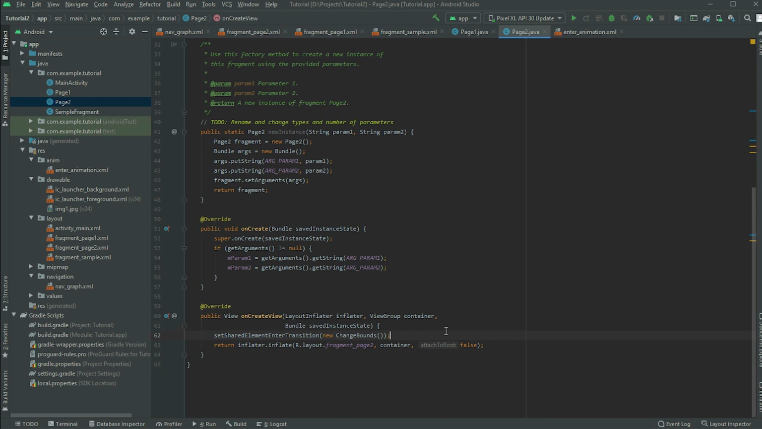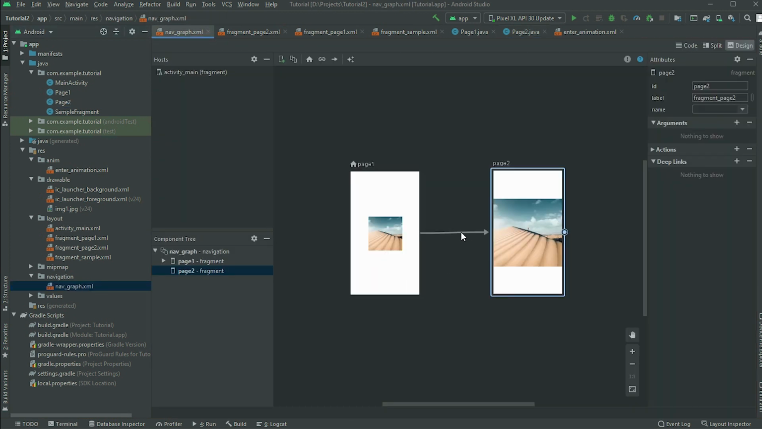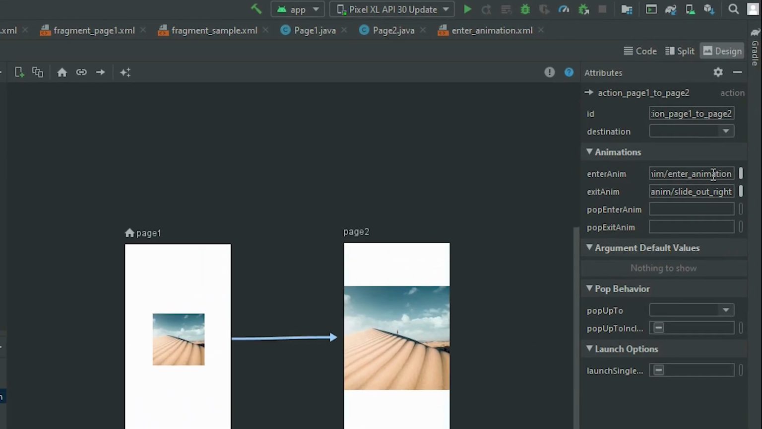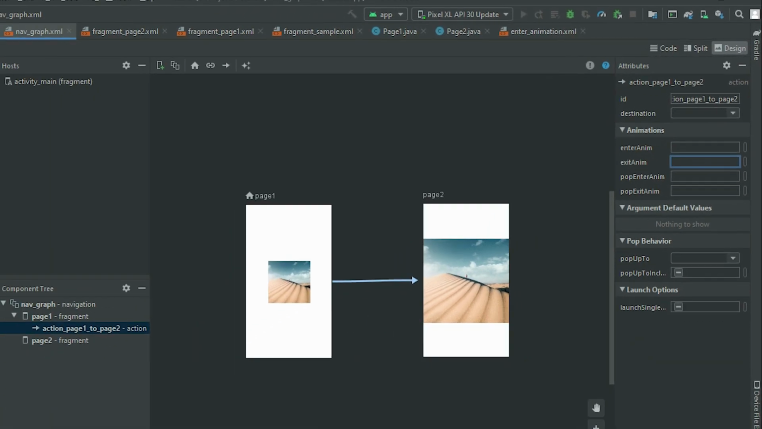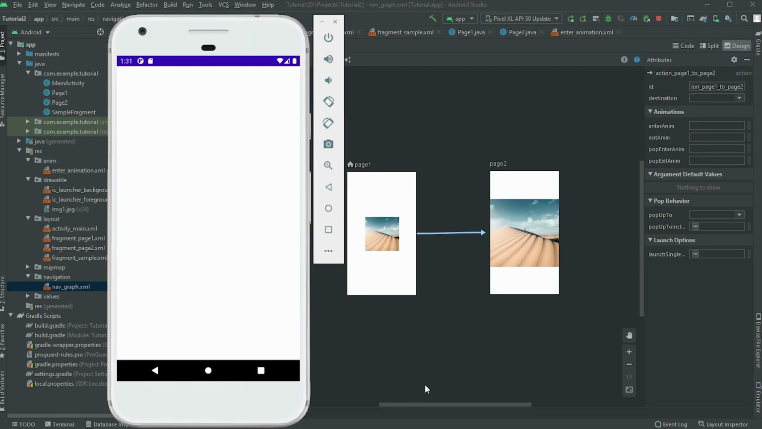but as best practice, we should not have a full page transition animation with share element transitions. Go back to the navigation graph and remove the enter and exit animation from both actions. If we run the application and click on the image view, it will enlarge itself while transitioning to page 2.